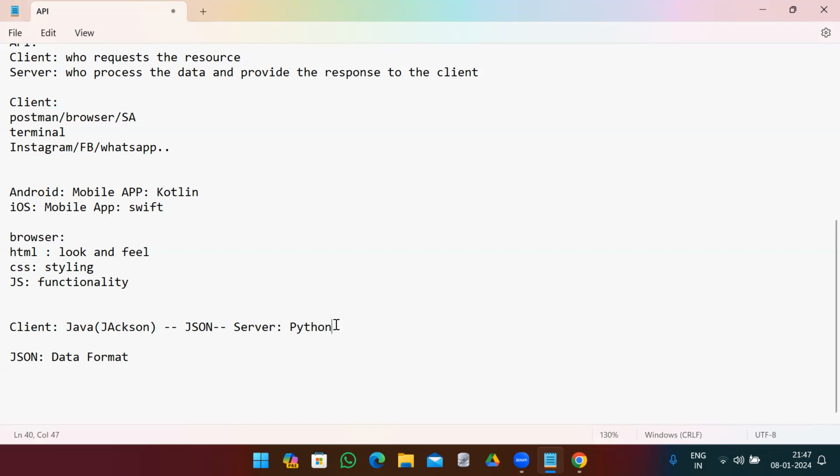Even Python has a library which is responsible for the conversion between Python and JSON format, and JSON to Python format. Like that, they are going to communicate.